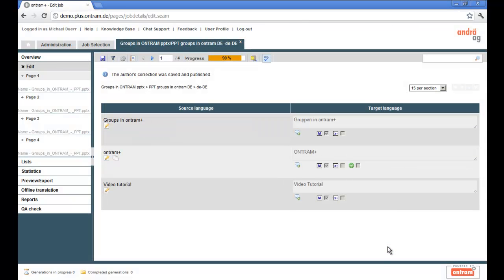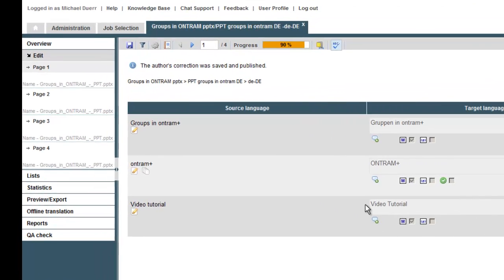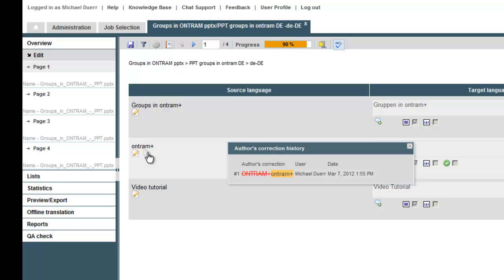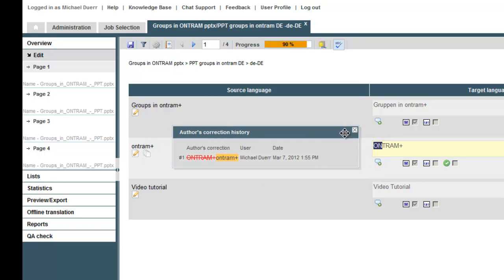As we can see, an additional icon now appears next to the author's correction button. Selecting the so-called author's correction history will open a new window where we can track all changes that were performed in this segment.